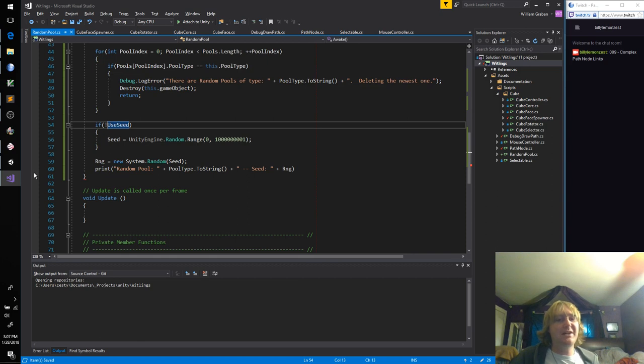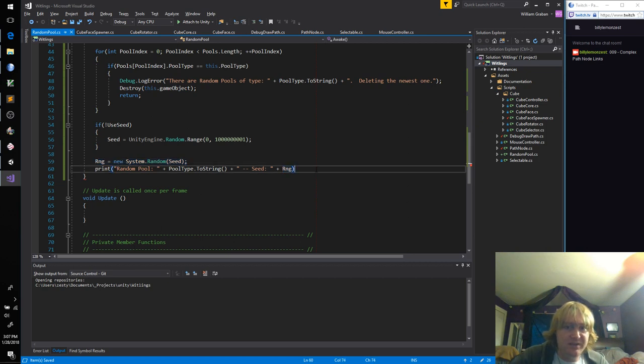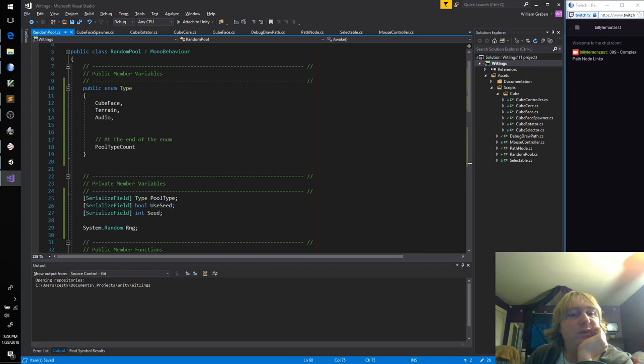So if this Boolean is not set, then we randomize it ourselves, and then we generate the new System.Random, and we log to the random pool. This is one of those things where, oh yeah, I just want 2D and 3D paths. Well, there's a whole bunch of other stuff you have to do in order to set it up to even test it correctly. So, we've got our single random pool.